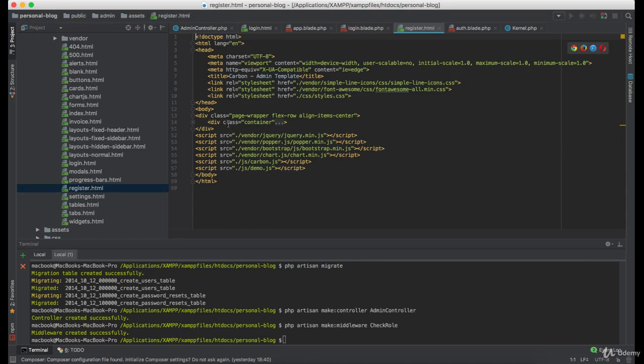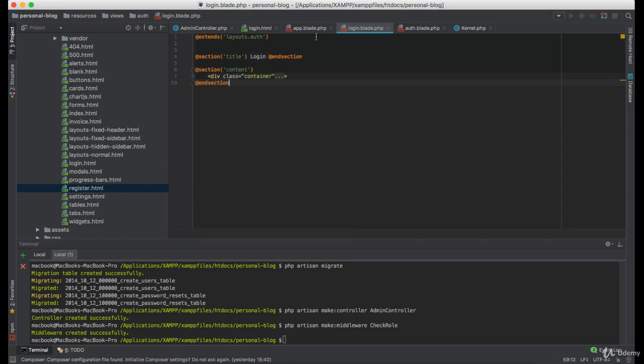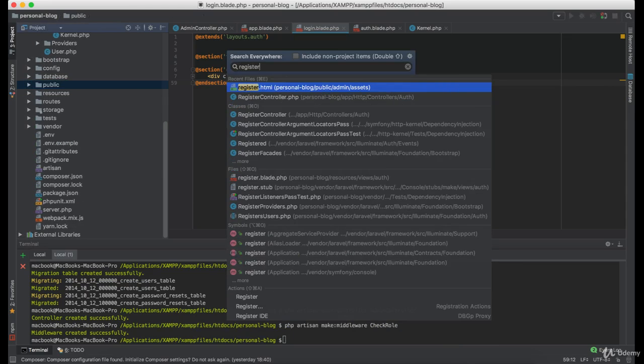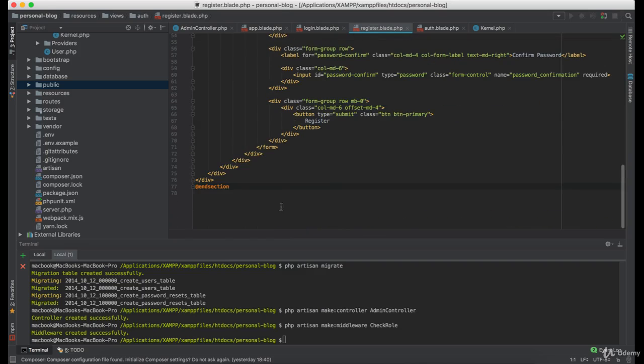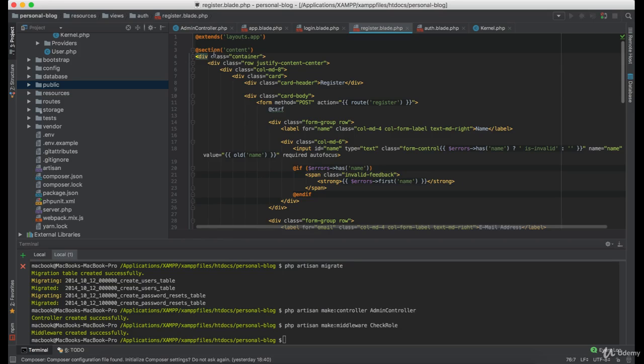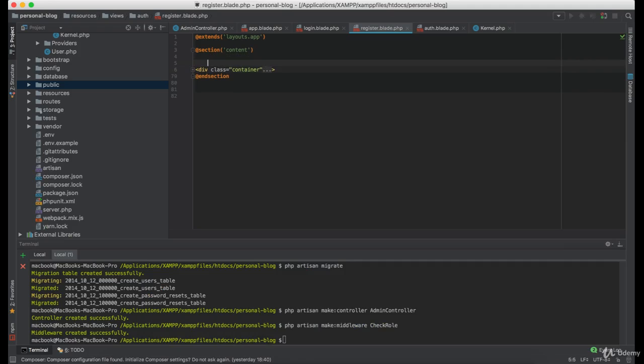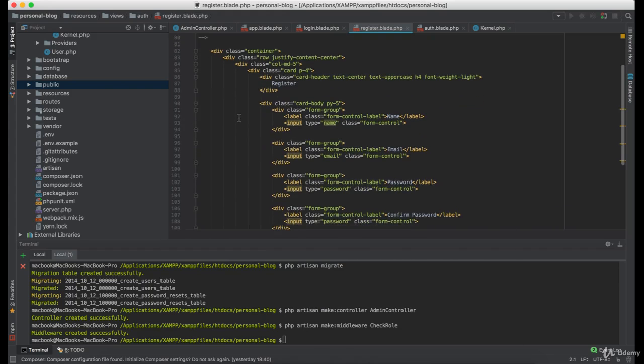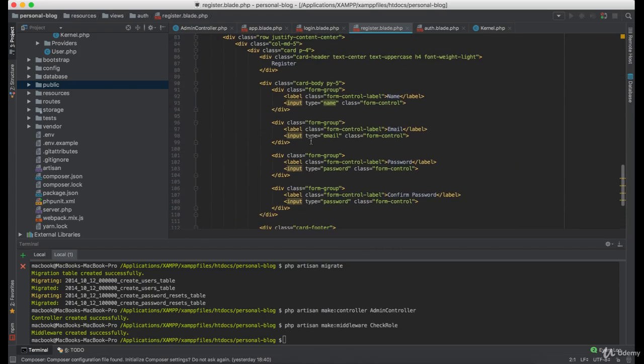register.html. And this time we are going to copy this container only. And paste it inside the register view, under the section content. But first we need to comment this old code. And change the layout to out. Great. Now we need to add some logic from the commented code into this one.